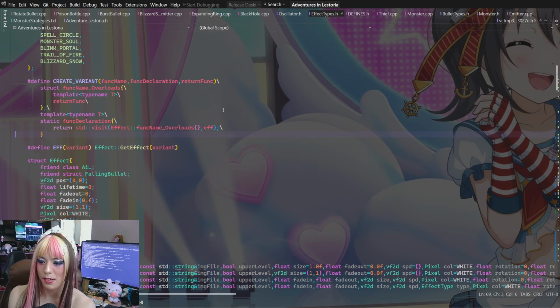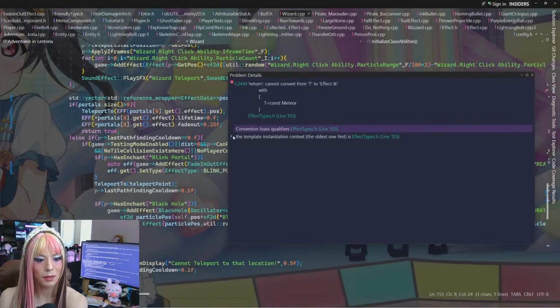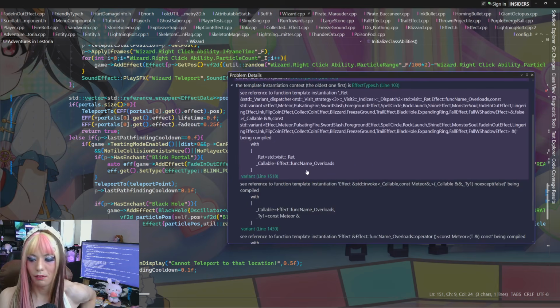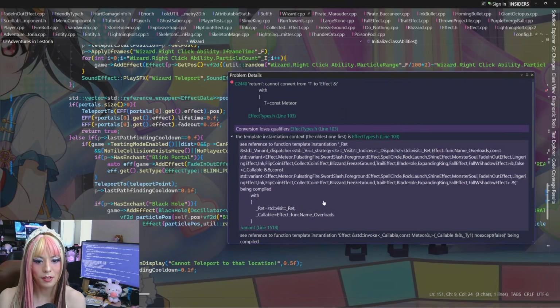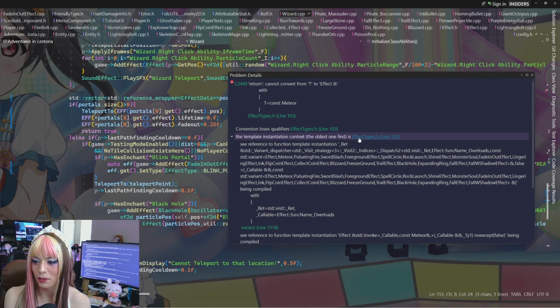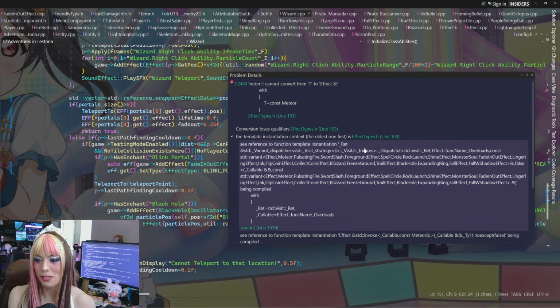Hi there. This is the development of an action-adventure role-playing game called Adventures in Lestoria, and we are currently working on refactoring the effects system so that it no longer heap allocates for every little particle in the game, which sounds like a terrible idea because it was a terrible idea.